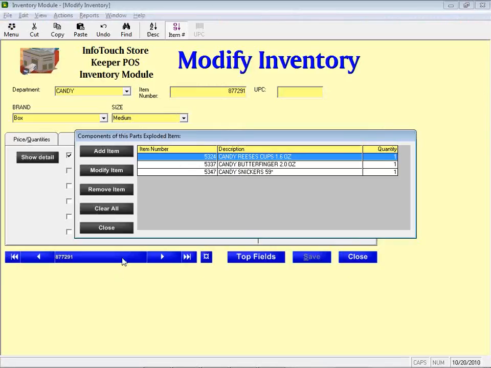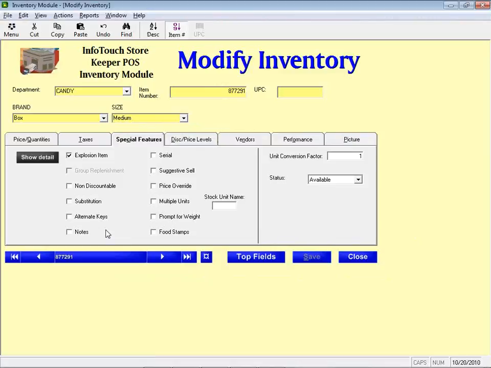Okay, I think I beat the parts explosion to death here. Let's go on. I'm not going to talk about group replenishment. It's almost never used.